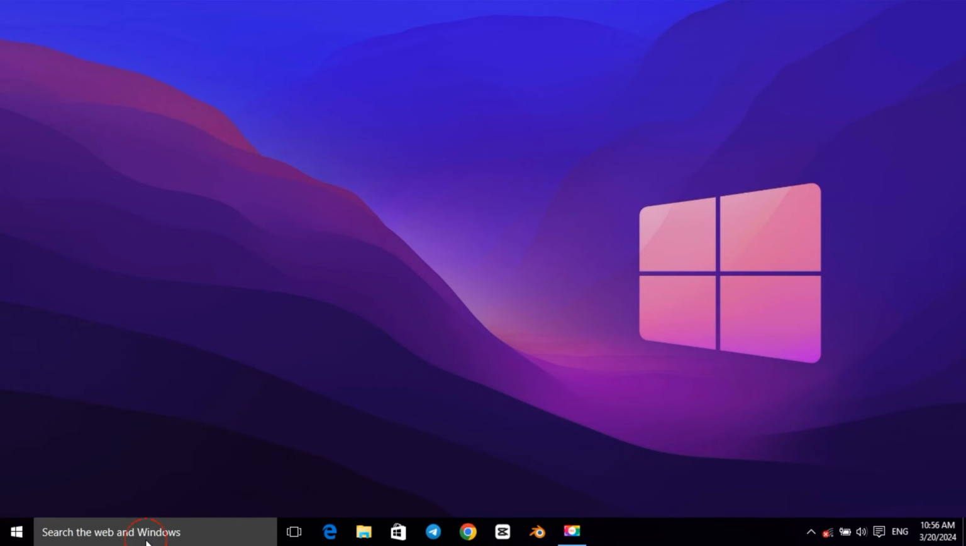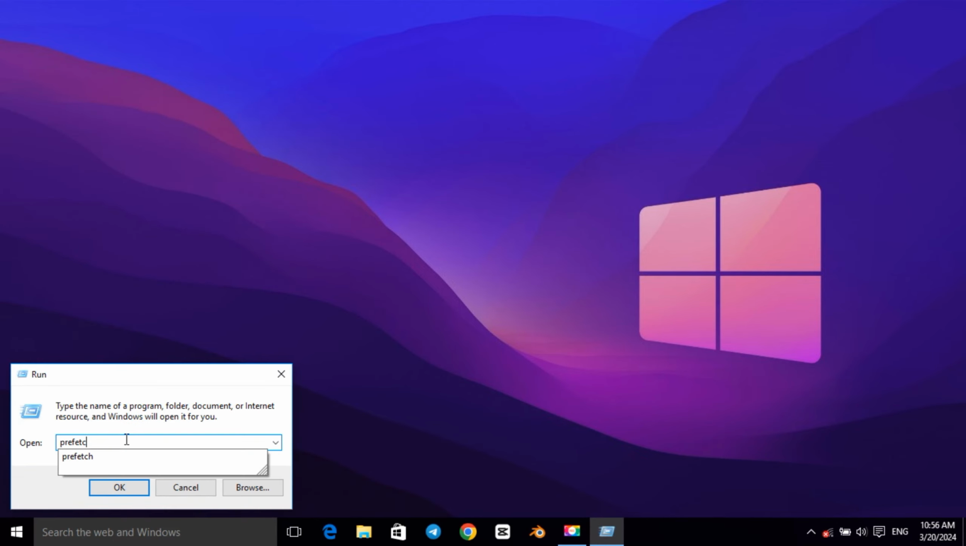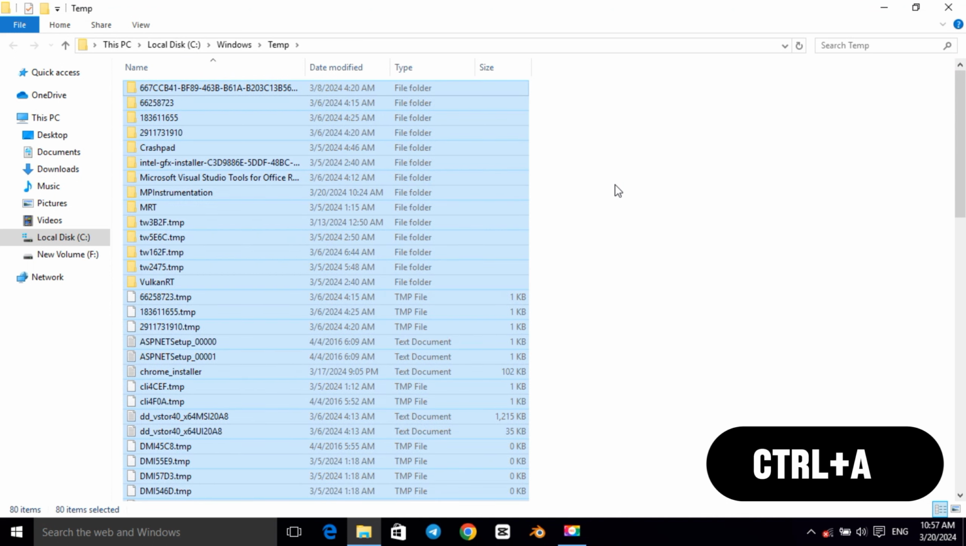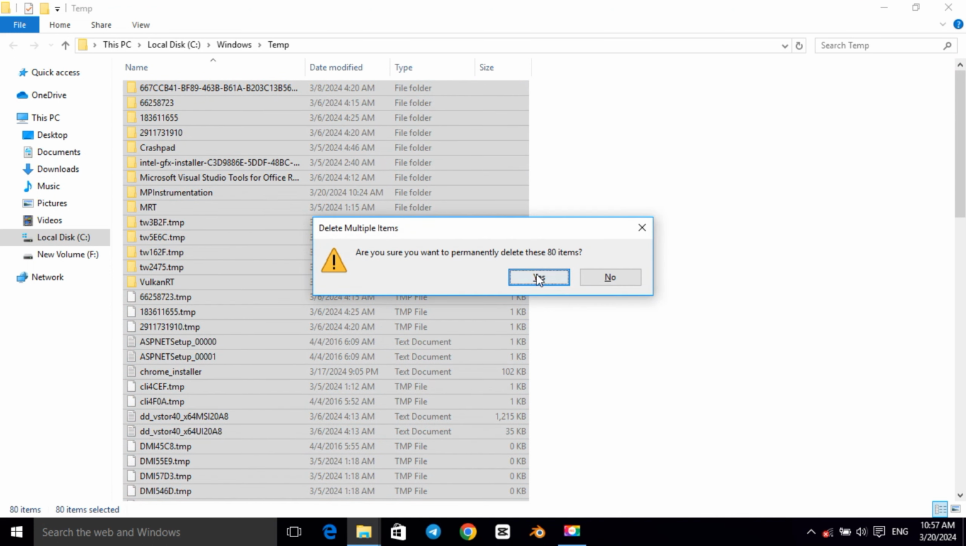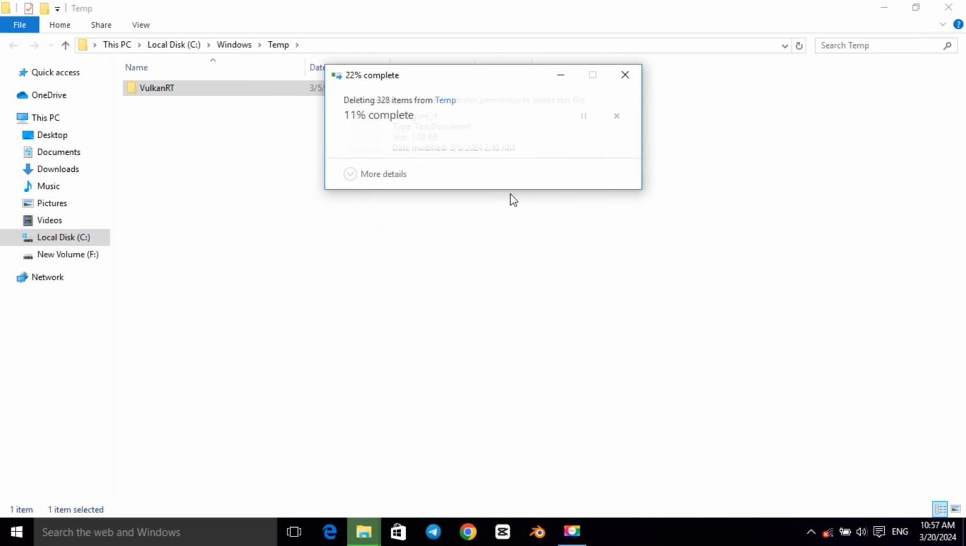Once this is done, go to the search bar and open run, and type temp. And we just need to click OK. So once again, select all files and press the Shift Delete key to delete all of this junk files. And some of the files will not be deleted, but that is absolutely fine and you can skip.